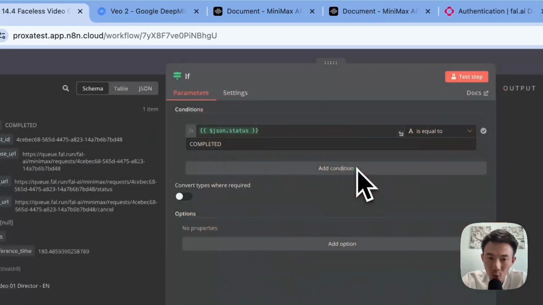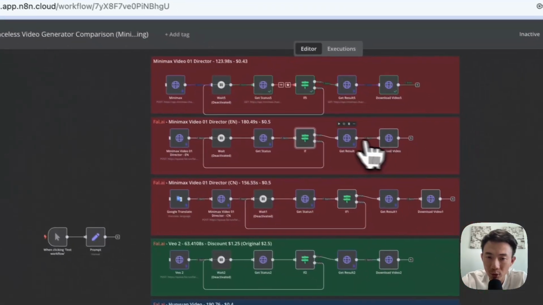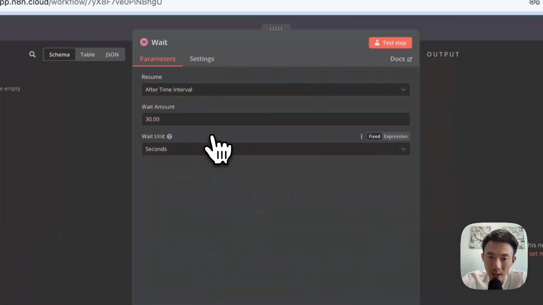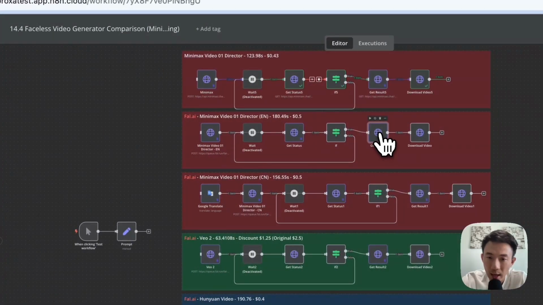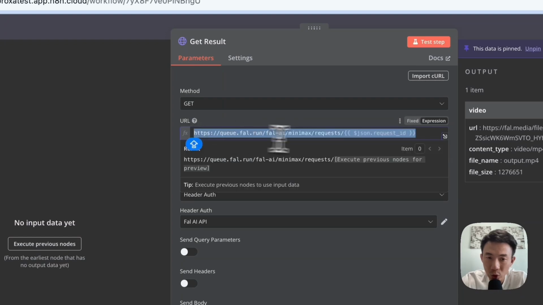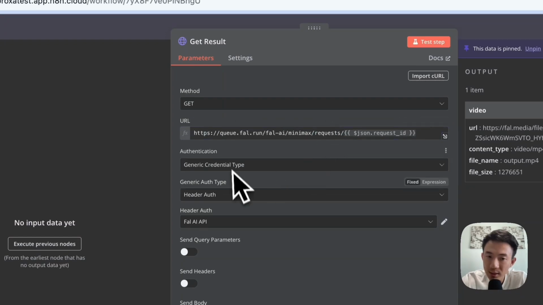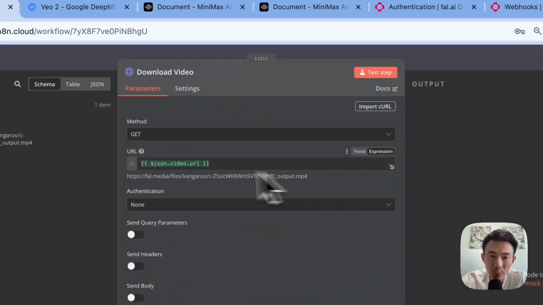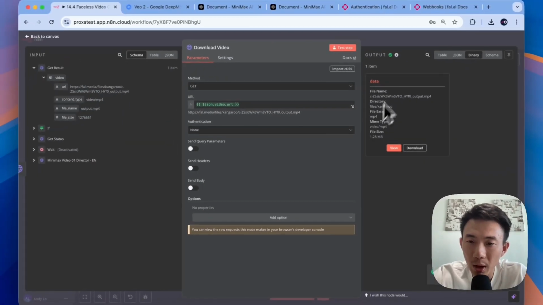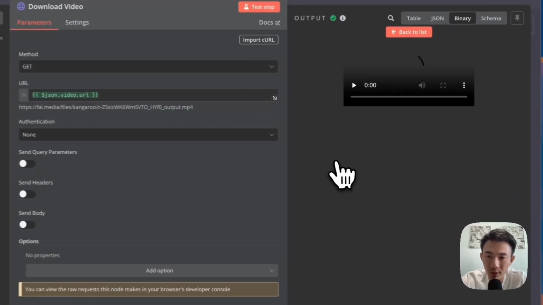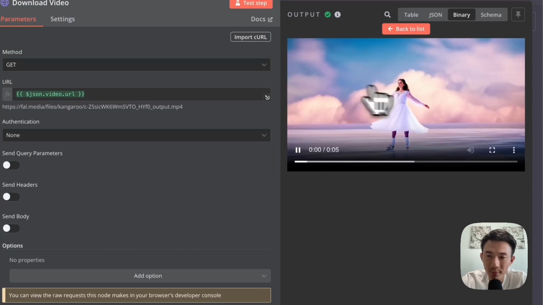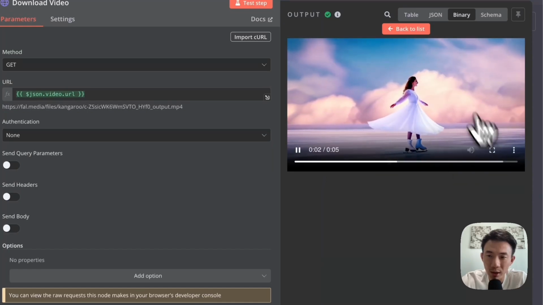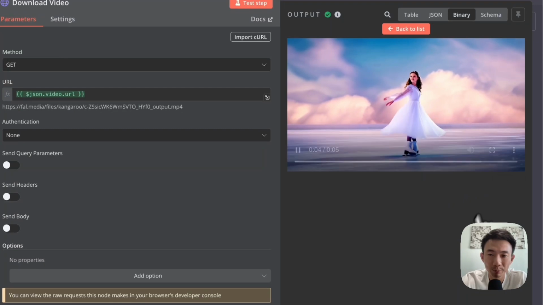We have the if node here. When it is equal to completed, then we move to the next stage. If not, we will wait for another 30 seconds to process. And we're going to get the result here. We use this URL, same authentication, and we will have the video here. So when we run test step, we will have the video here. All right. So this is the video generated from Minimax as well.